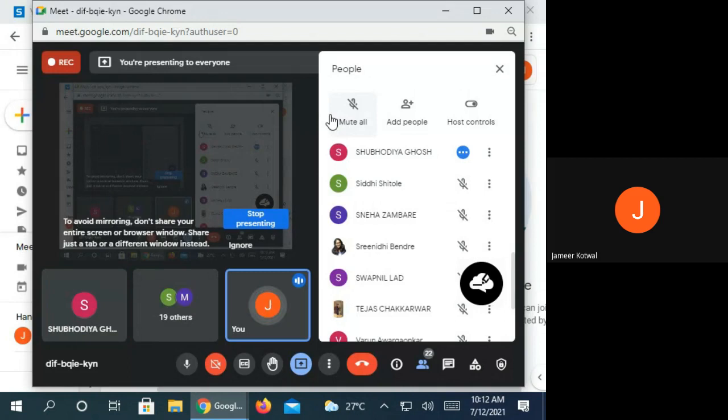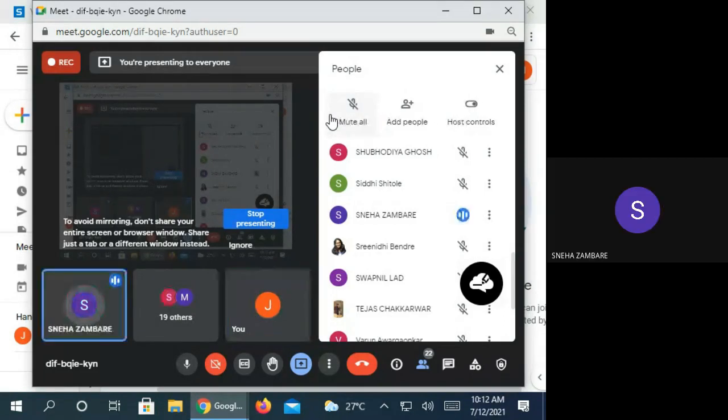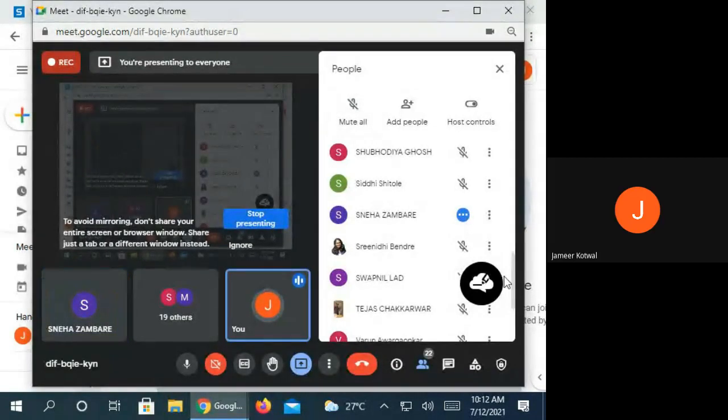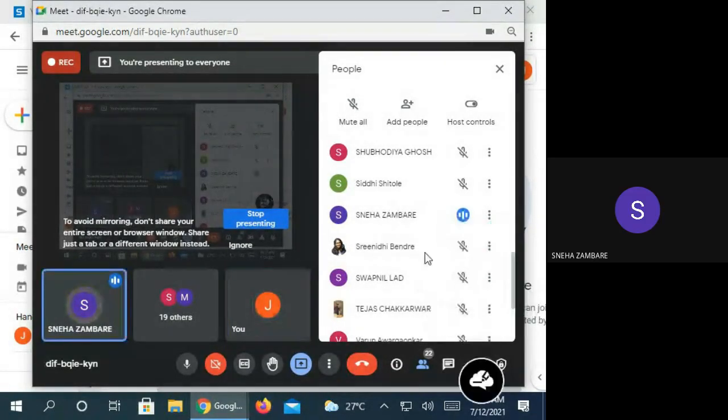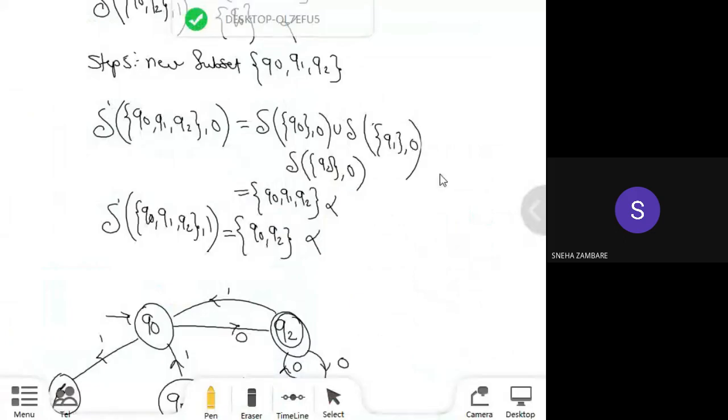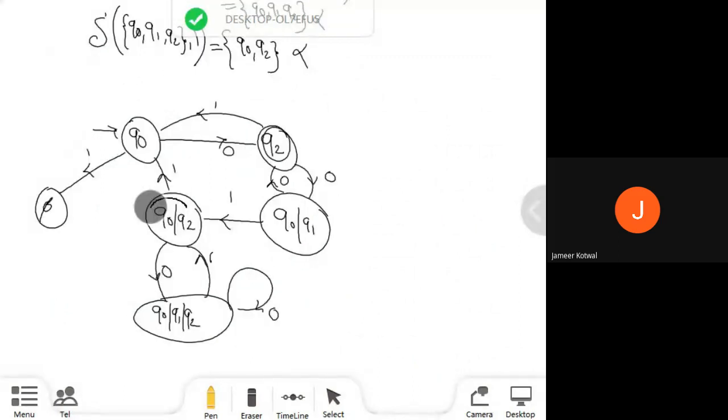Yeah, who is going to tell next? Sneha Zambre. Yes, sir. The subsets containing Q2. Yes. So which subsets contain Q2? First one is Q2. Then the second one is Q0 Q2. Yes. And third one is Q0 Q1 and Q2. Yes. So these will be final states.